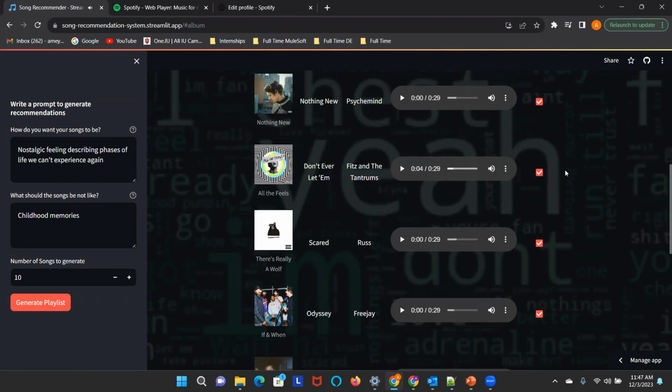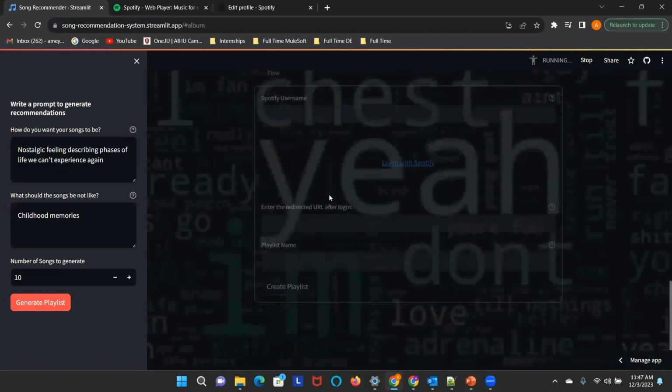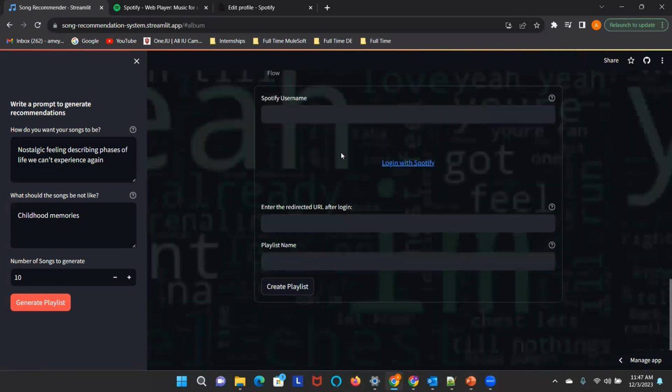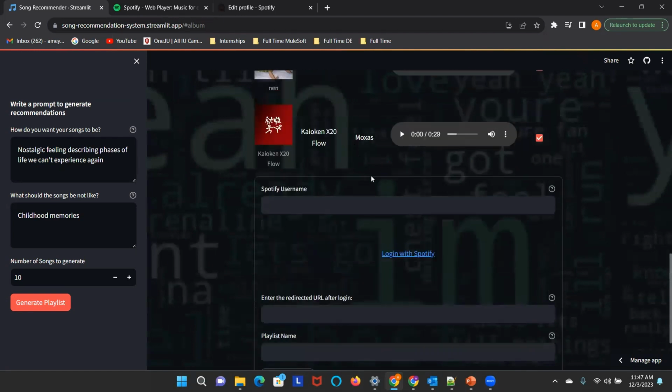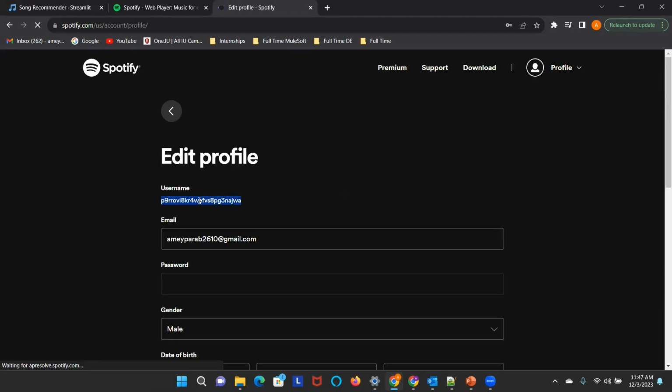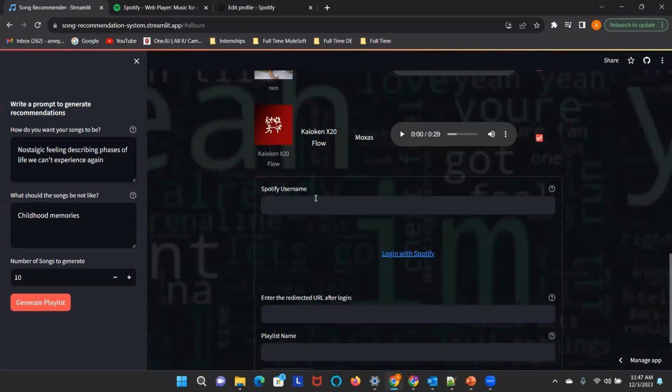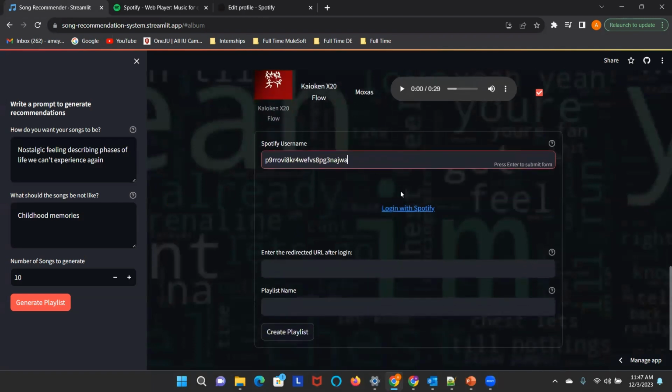Let's say the user does not like this song and they don't want to include it in their playlist. So I'll just uncheck this. If I scroll down below, there is a form input to add these songs into the Spotify account. The first is the Spotify username, which the user can get from the edit profile page in the Spotify account. So I'll just paste the username value, then I'll click on login with Spotify.